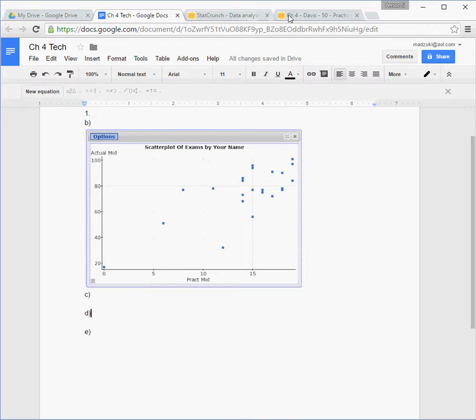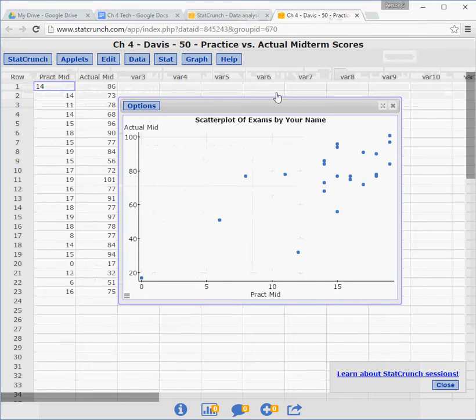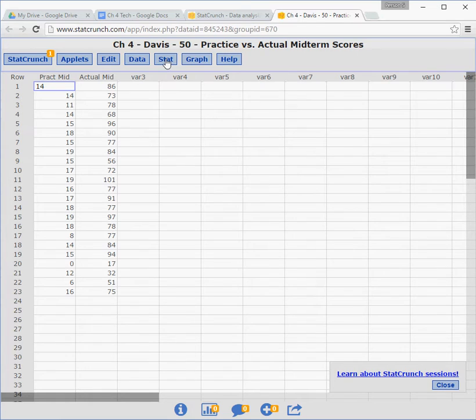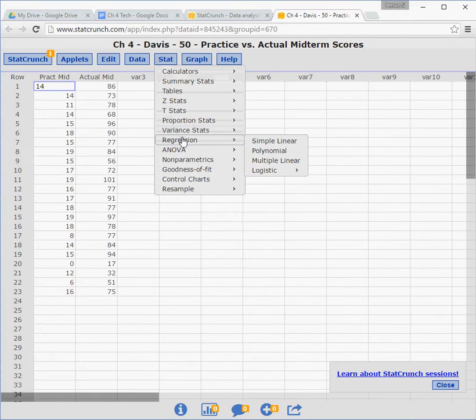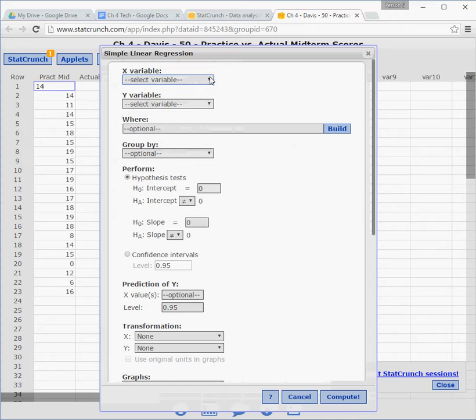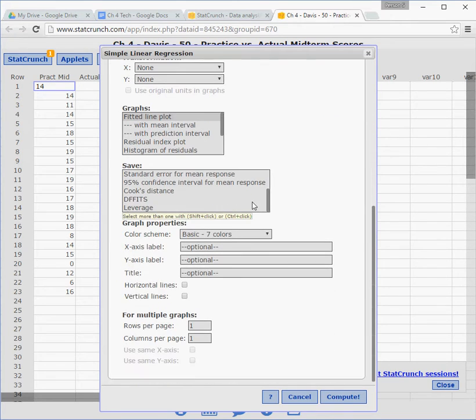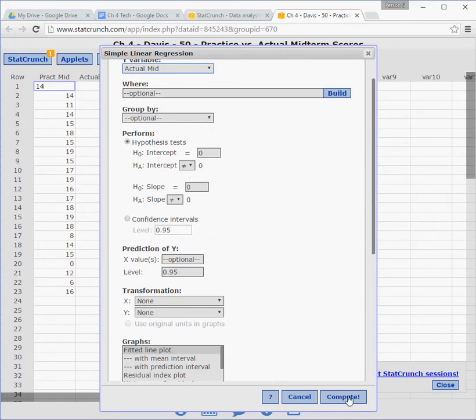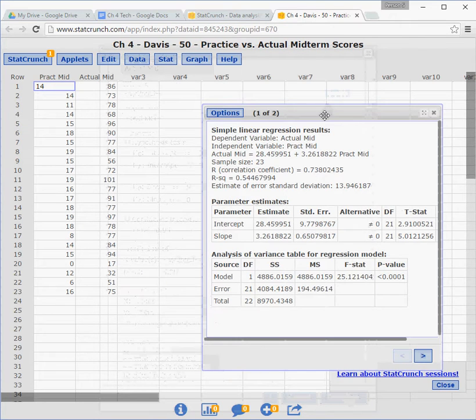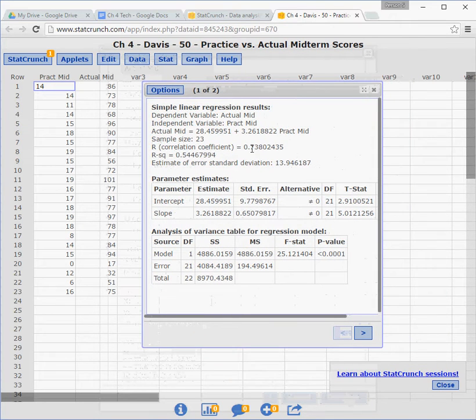So I'm going to click back over onto the StatCrunch page that has the data. You can leave the graph or close it. I'm going to go ahead and close it. And now we want to do Stat, Regression, Simple Linear. And similar to the scatter plot, our X variable is practice, Y variable is actual, and let's see if there's any other options. It says to select those, and then it just says click compute. So there's a bunch of other info, but we don't need any of that, so we can just click compute on that, and that will give us the information we need.